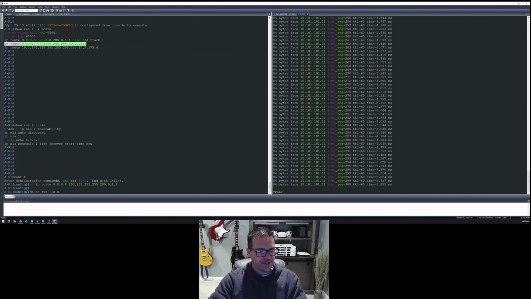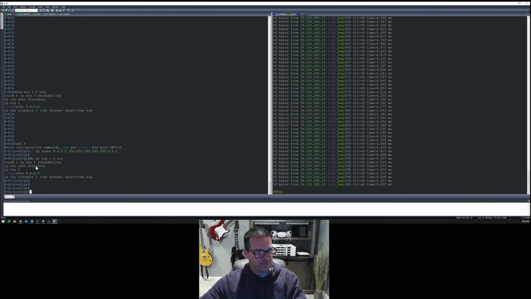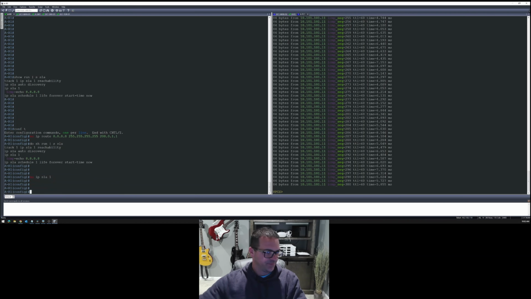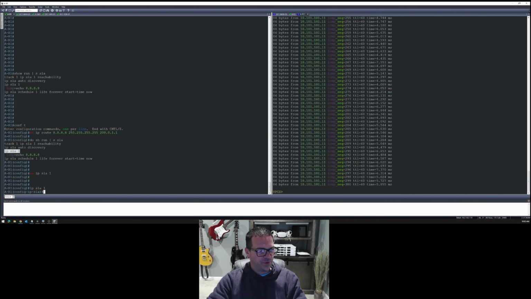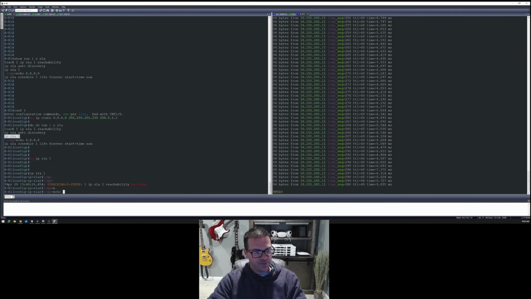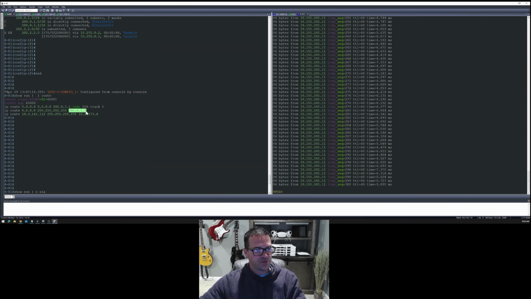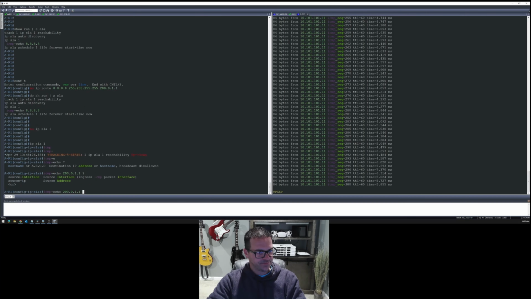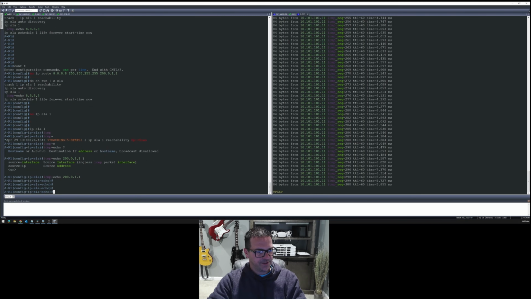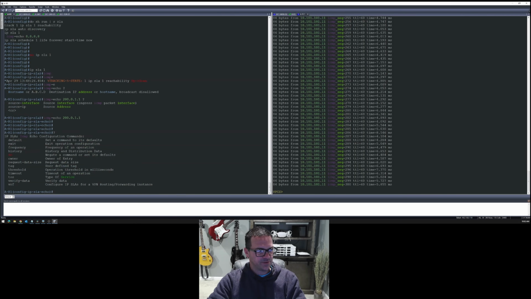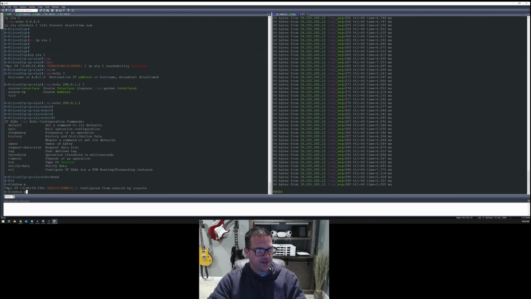Do show run section SLA. I might have to stop this. No IP SLA 1. Just get rid of it. It's fine. We'll put it right back. We'll say we want to ICMP echo. We want to basically go to the service provider address. All right, and then show run section SLA.